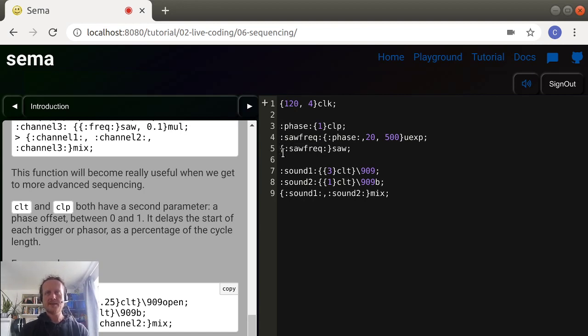If I increase the speed, just like CLT, this will increase the speed of the phaser. So this is the number of cycles per bar. If I put this at 4, we'll get 4 cycles per bar. And this will stay in synchronization with the clock, so if I change the BPM, the frequency of this phaser will change as well.